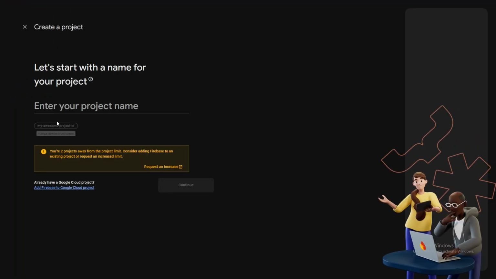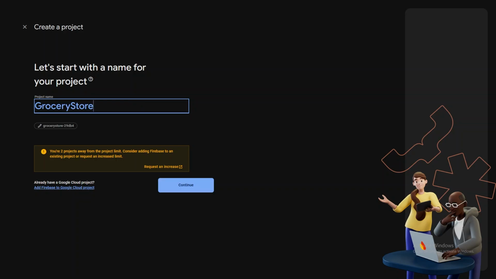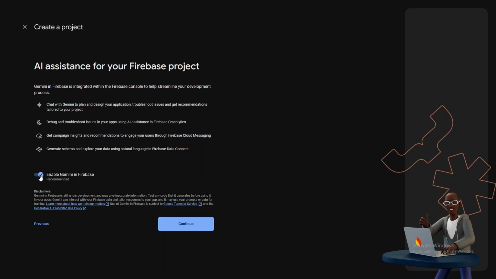And we will start this project. We have to enter your project name. Let's say we start with the project "grocery store" for the demo, one word, and press continue. At this point, we will not go into working with the AI assistant for the Firebase project. We will go using all the steps by default. Press continue.